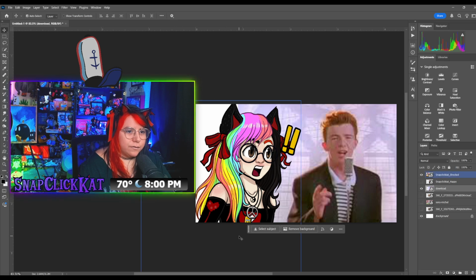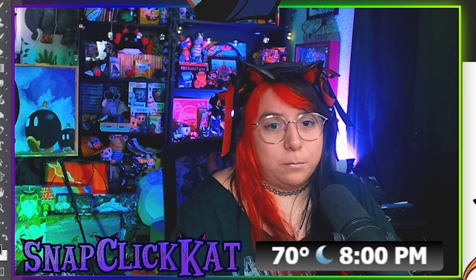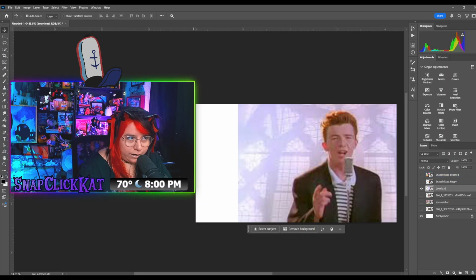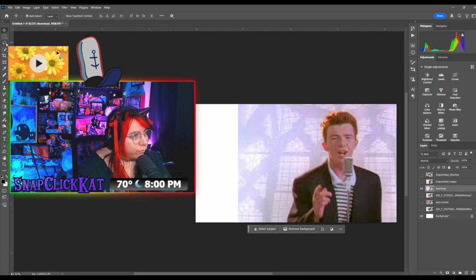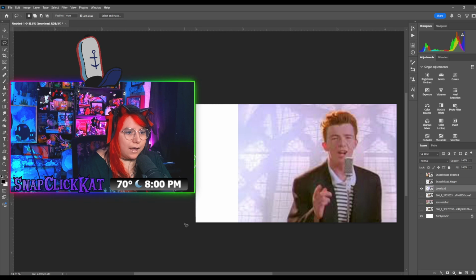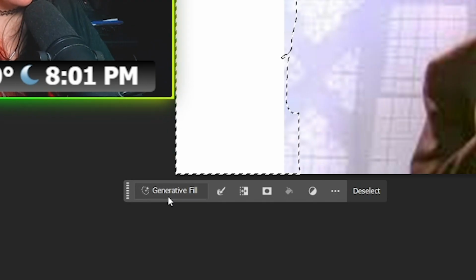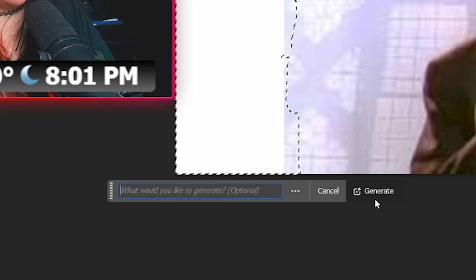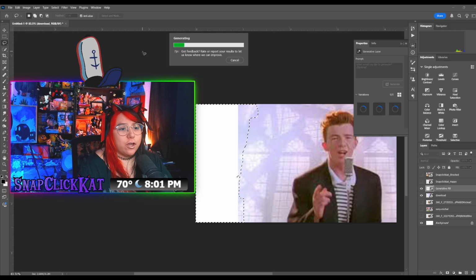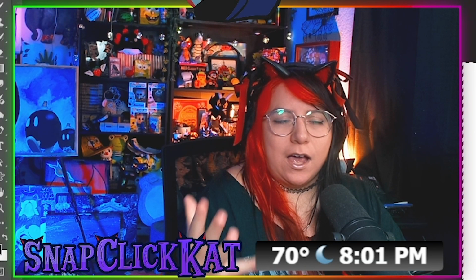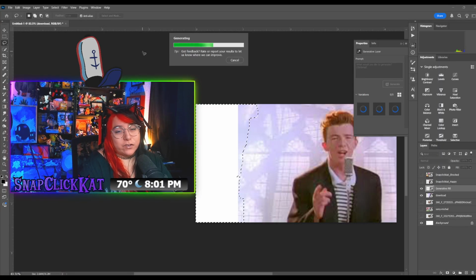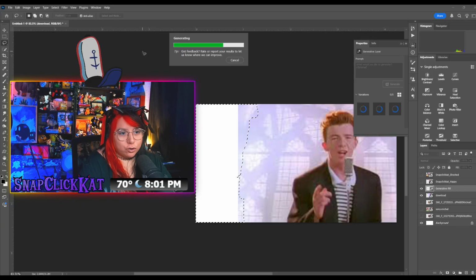Wow, you're almost there. But look, there's a white space. What do we do? There are multiple things that you can do with this white space. So you can turn off my layer. You can go over to the lasso tool here. You can highlight that white area. And then you can press generative fill and literally just press generate. Photoshop and AI is great. Definitely use it to your advantage when you need it. It should, in theory, fill out this space.